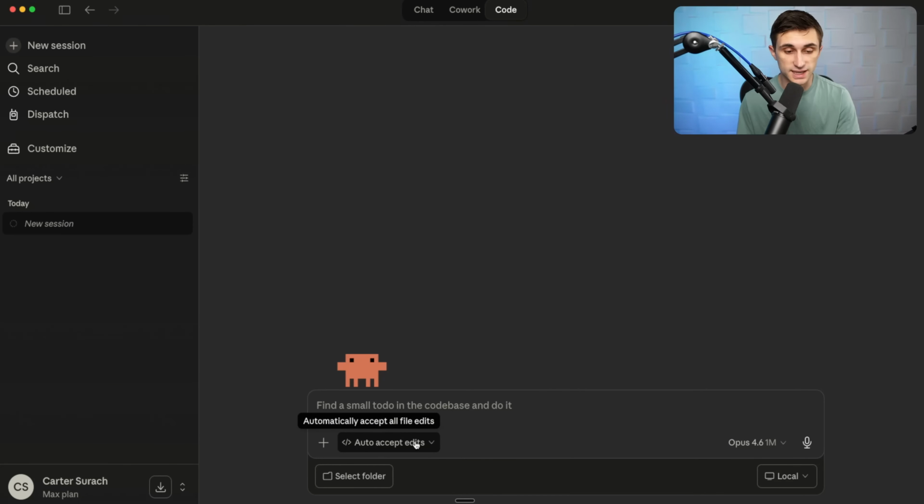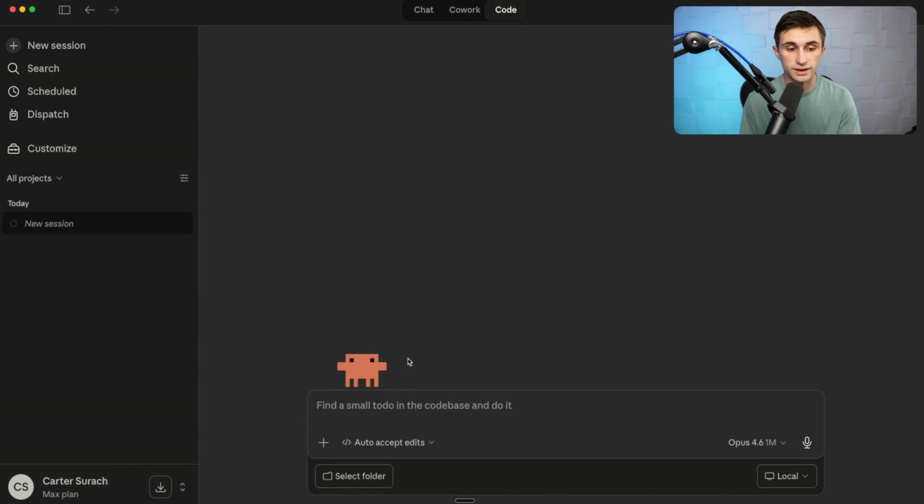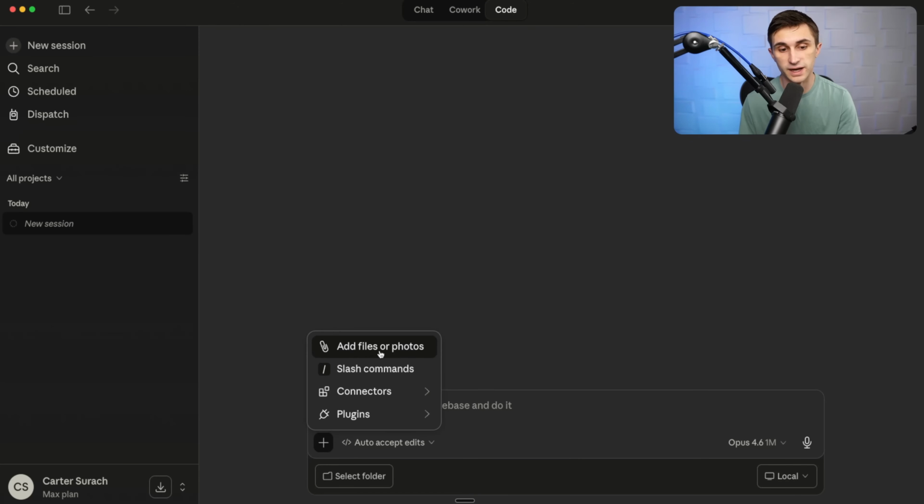Next is the permissions tab. So if I click on this here, this allows me to auto accept edits, ask permission, switch to plan mode, or bypass permissions, which you can enable in the Claude Code settings. This allows it to run pretty much any command that it wants to run, which can be a bit more dangerous, but it also doesn't require your feedback. It can just run. So we'll click out of this now. And next, if I go to more options here, you'll see that we can add files or photos.